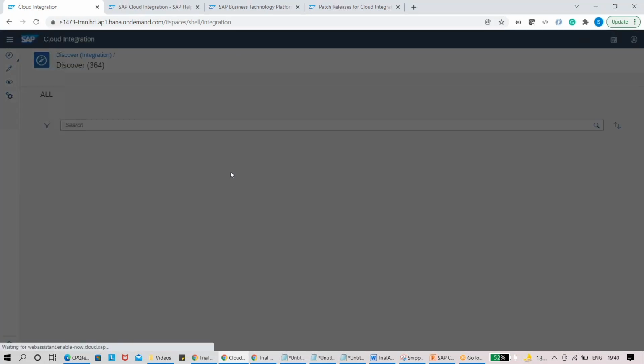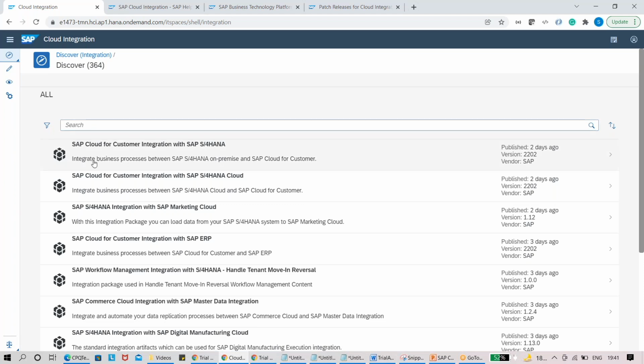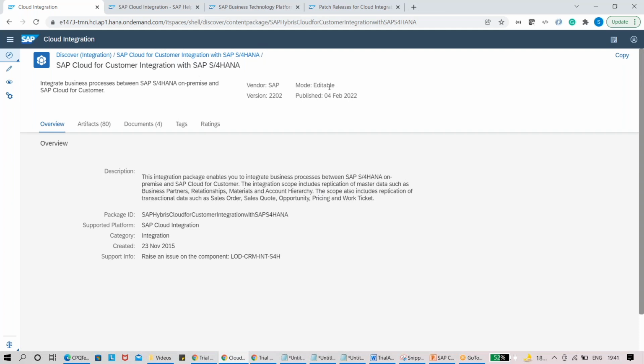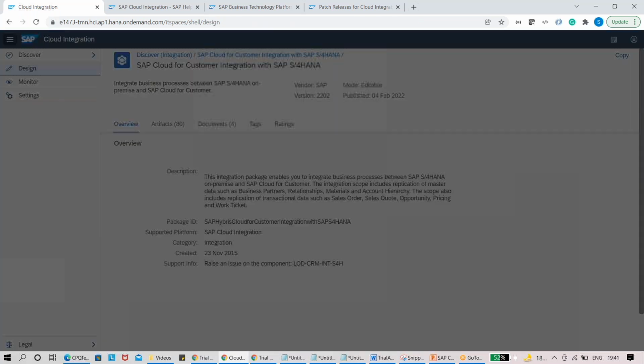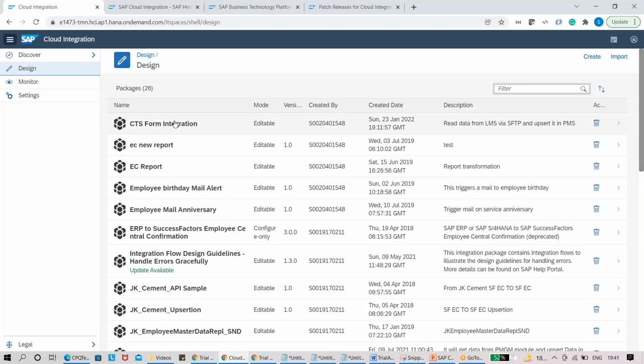What was the next step? How to actually play with the packages. When I say play with the packages, let's say there is a requirement for one of your standard packages. We have seen there are two different modes, editable and configurable. If I want to take it to the design space, where I am going to build or configure it, it has to come from Discover. Once I do a copy, it comes into my design space. Yesterday we saw how we can copy a configurable package and an editable package.